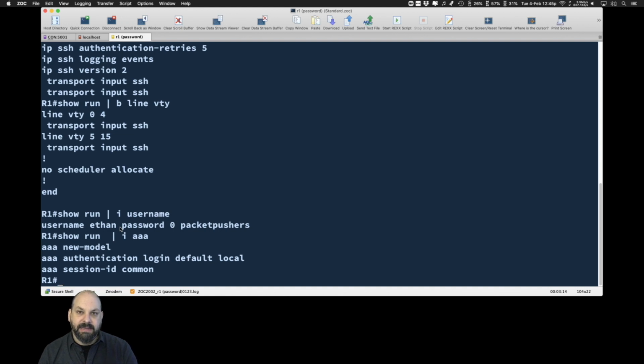So the next step that I need to take is to tell this IOS device, hey, you're using a password scheme right now, username Ethan with a password. I want you to use a public-private key pair for that account. So how do I do that?